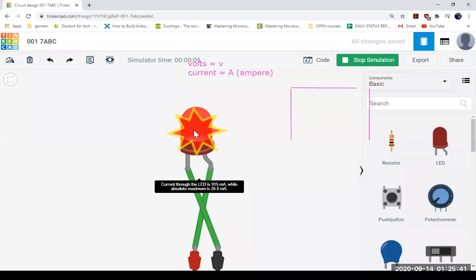So you can see there is some comment. Okay, what is it trying to say? Current through the LED is 915 milliampere, while the absolute maximum is 20 milliampere. What is it trying to say? कि ये जो LED है, ये मैक्सिमम 20 मिली एम्पियर ही झेल सकती है, बट इसमें से 900 मिली एम्पियर करंट जा रहा है. So it's more than like 500 times, or 400 times the current it can sustain.